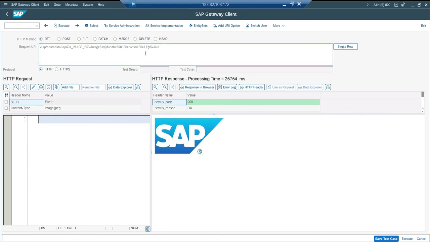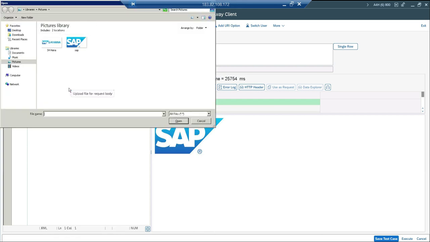I'm going to use the same file everywhere, file name. I'm going to update file 11 with some other image. So I need PUT. Okay, and what is the file? The header is already there, otherwise you have to add it. What is the file name? And the header name is slug. And you're going to say add a file.